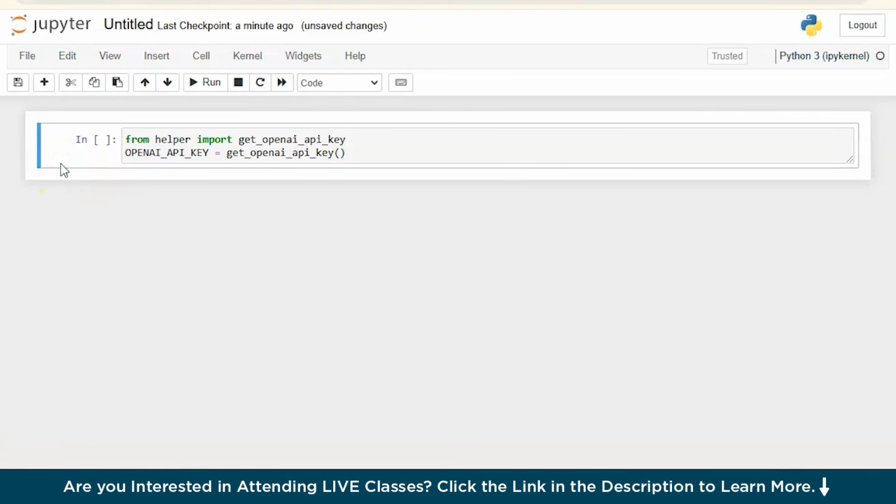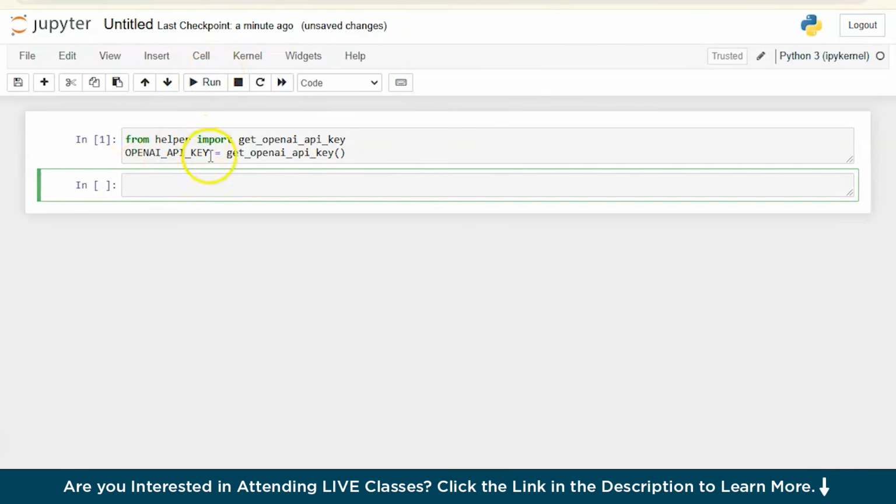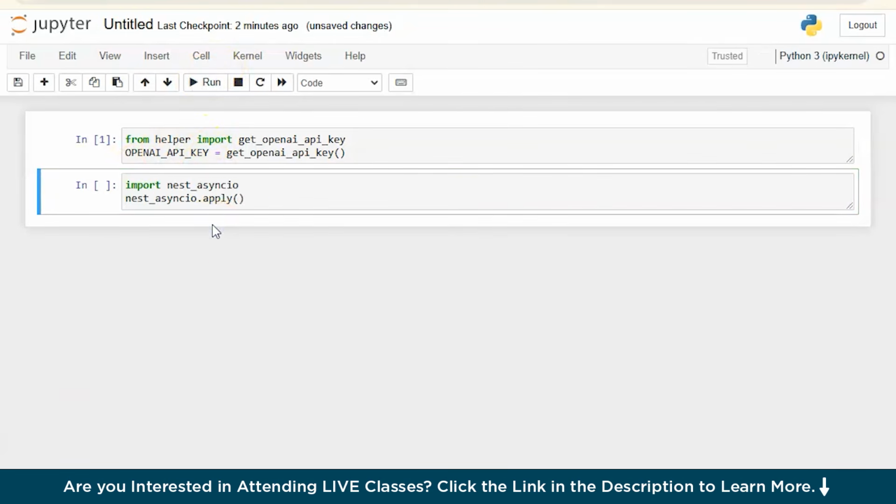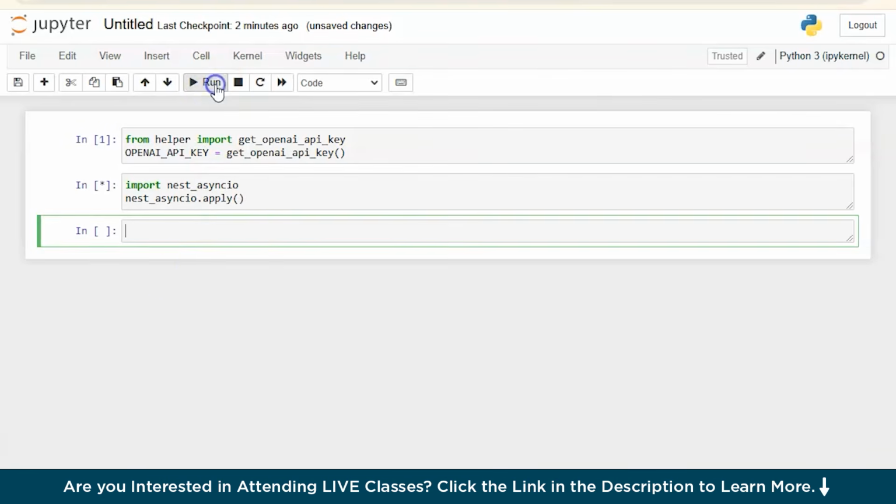Initially we will begin with the setting of the API key. Then we will run this. Now, after we have set up the OpenAI key, it's time to set up and import our nest_asyncio model, and we will run this.